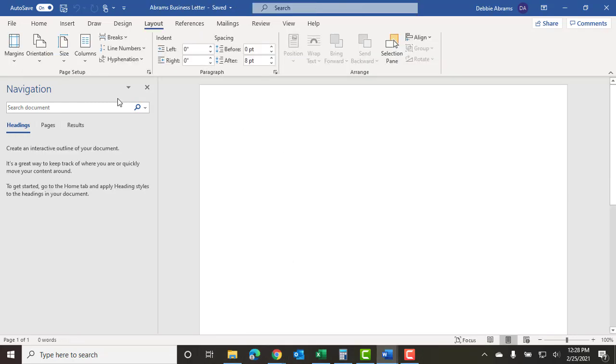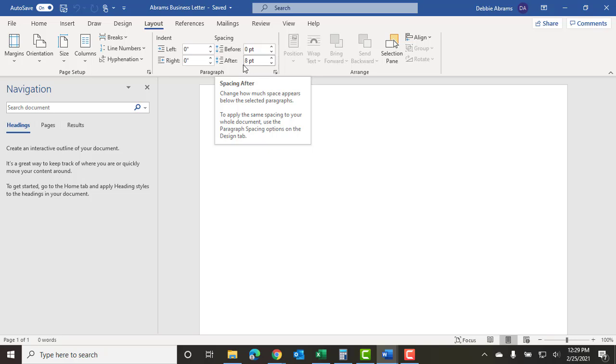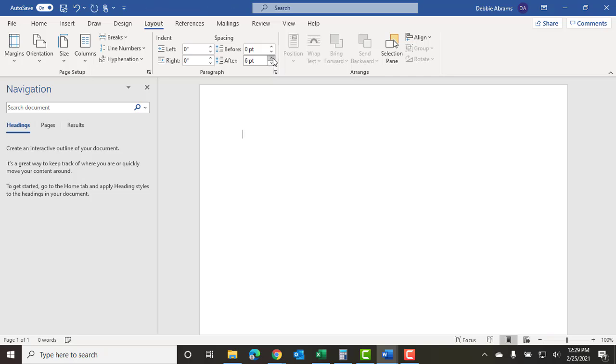So where you go here is still on the layout tab. So in your toolbar you're still going to be on layout. And you can see over here it says after 8 points. What this is talking about, that spacing, that after, means after you hit enter, after the paragraph. And Microsoft defaults to 8 point. We're just going to take that down to 0. You can either just hit these buttons and knock it down until you see 0, or you can just type 0 when you highlight it.